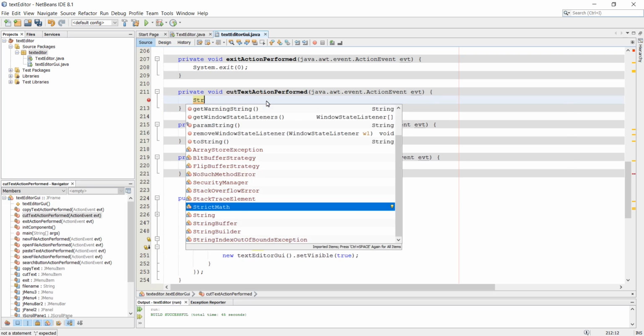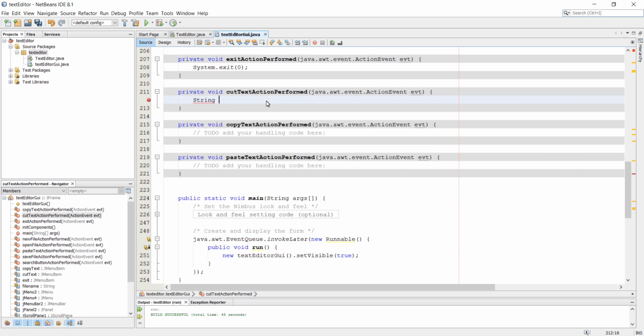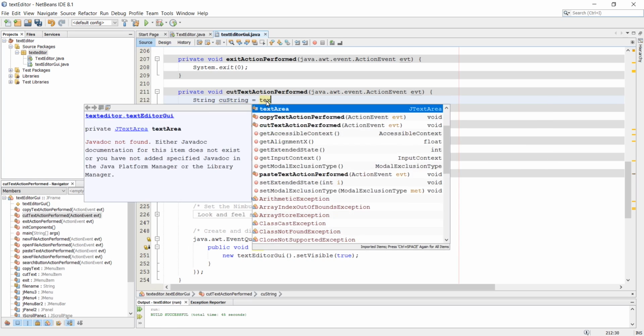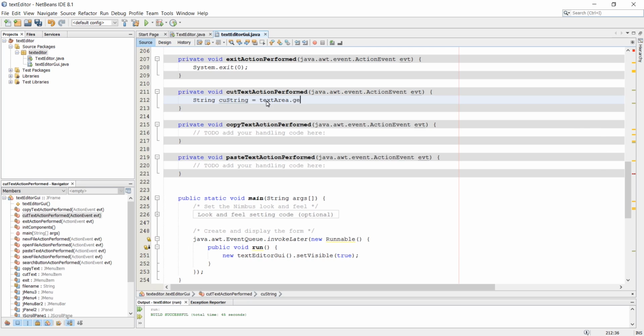string, and I'm going to name it cut string. All right, cut string is equal to text area dot get selected text. All right, there's a method on it. So we create a new object, string, cut string, we named it, and text area, what is the text we have from the text area dot get selected text.